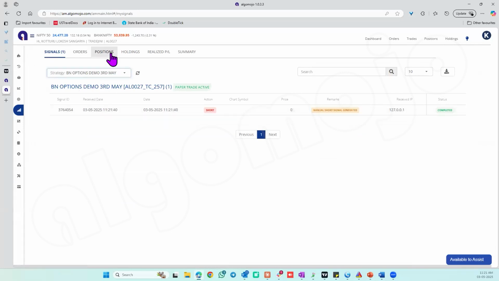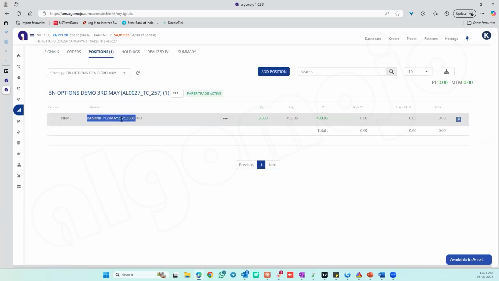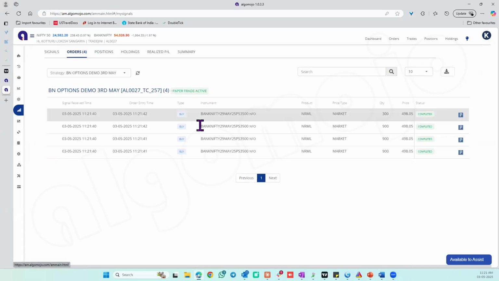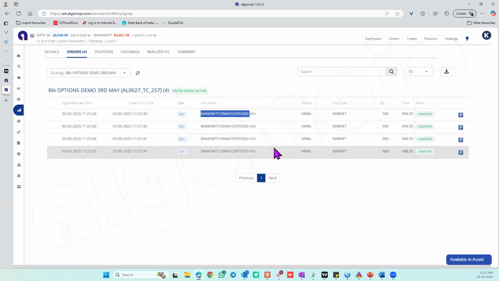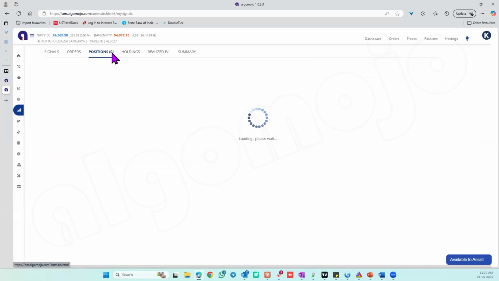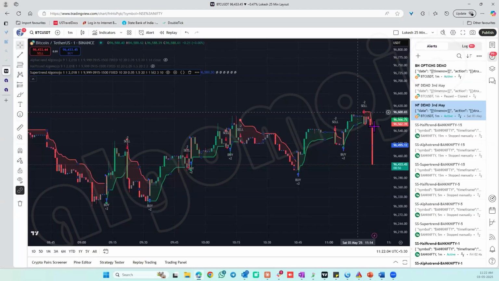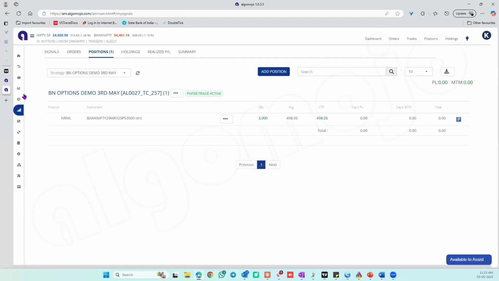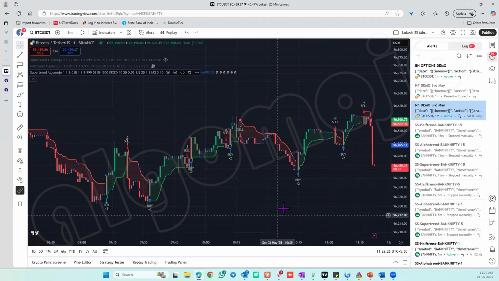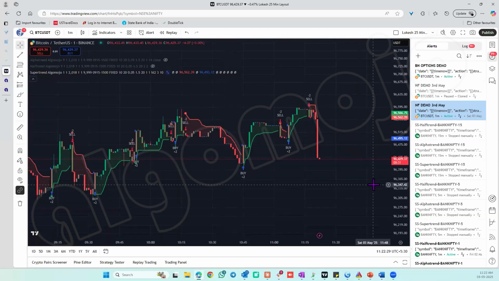I've shorted here, and the position that is taken is PE 3000 quantity. As you can see here, the order is for PE 53,500 PE. Now, whenever the chart super trend turns into buy mode, this PE will be closed. This PE which I have taken manually will be closed, and a CE will be taken based on the signal that comes from TradingView. So that is always the process.